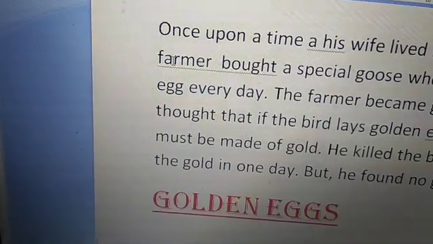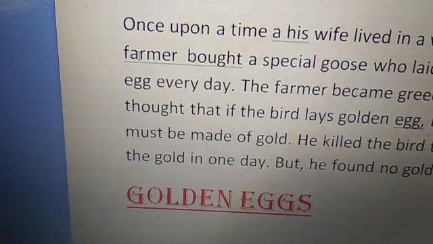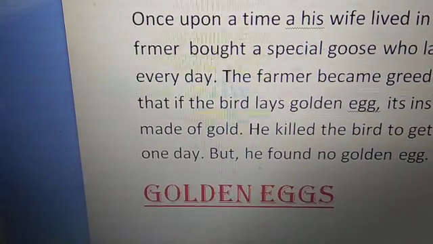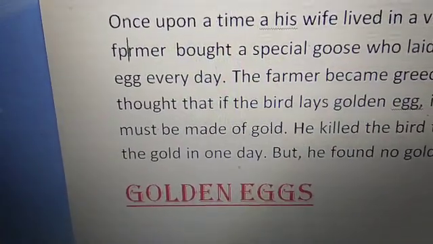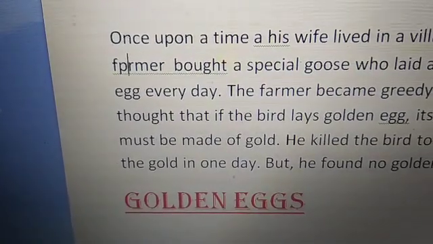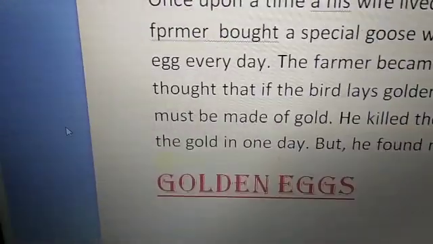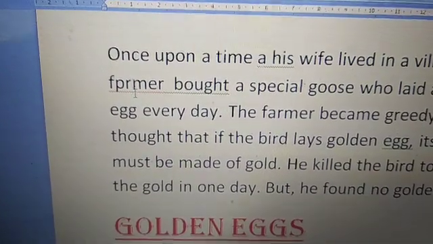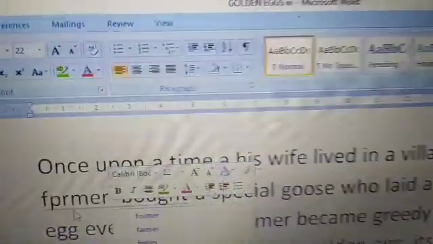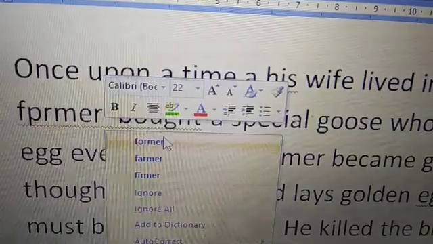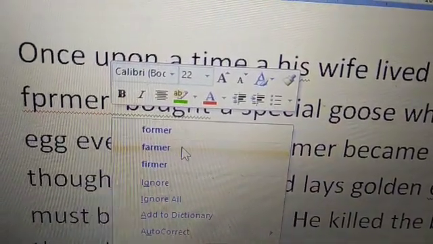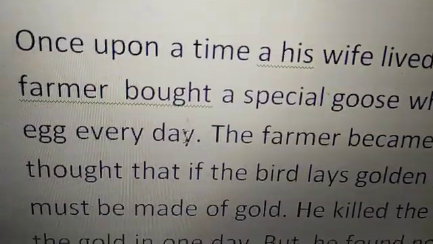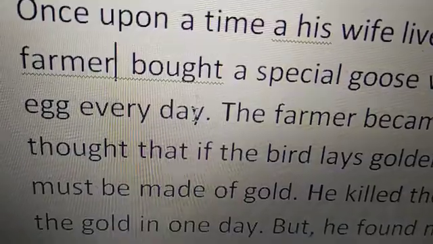Farmer. If I change this farmer, suppose I change the R to P. What happened? It's a wrong word now. The red line has come. So place your cursor over the wrong word. Do a right click and see the list of correct words. Which one do you want? Farmer. According to my story, I want farmer. So this way we can correct spellings.